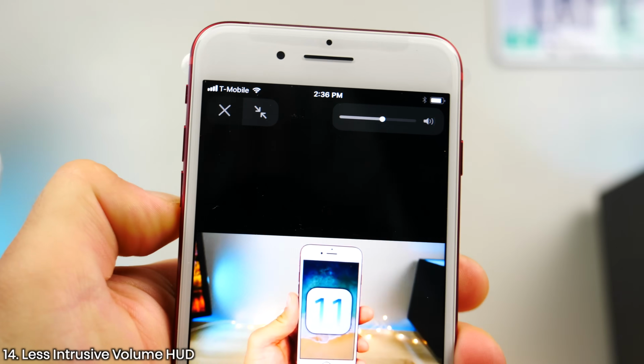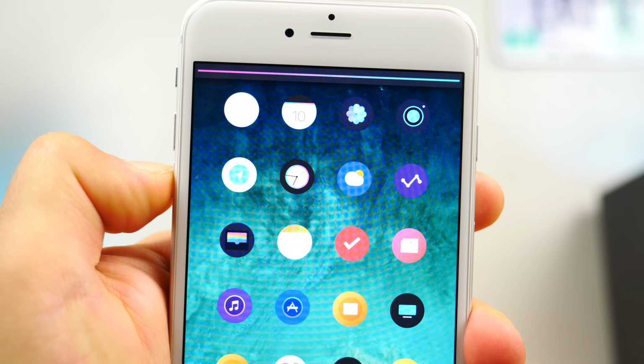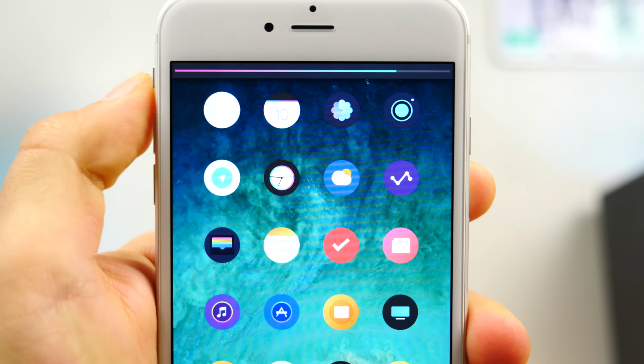Apple finally made the volume HUD less intrusive with a very tiny pop-up on the top, and where have we seen that before? Very, very similar to Sonos or StatusVol X. There are several tweaks that do this.